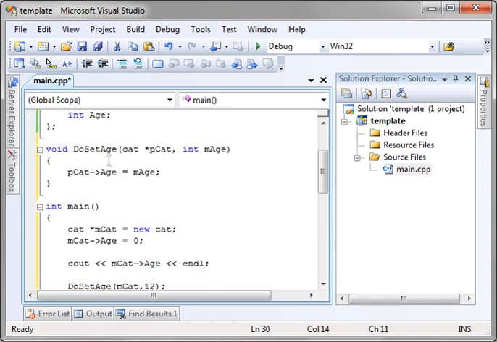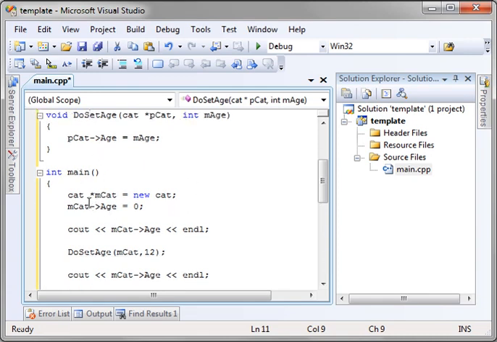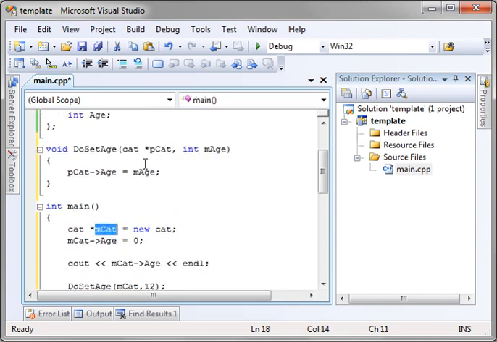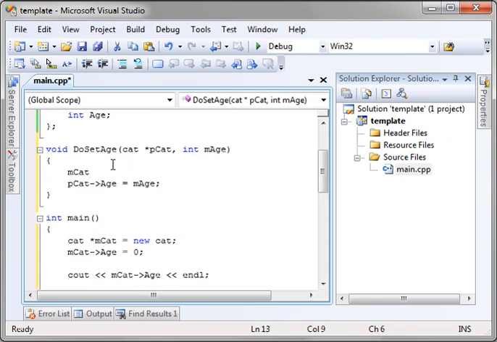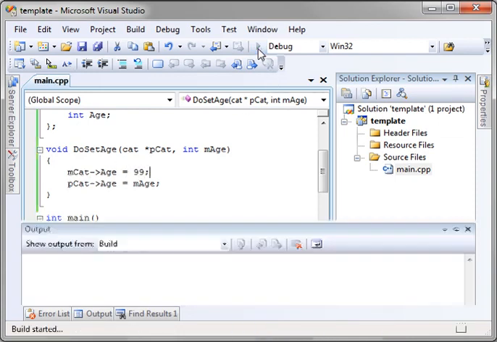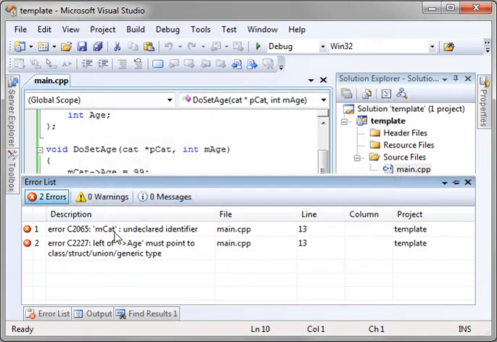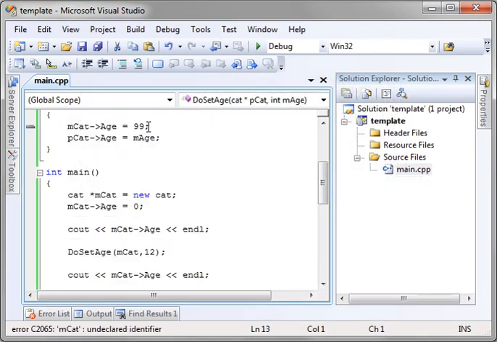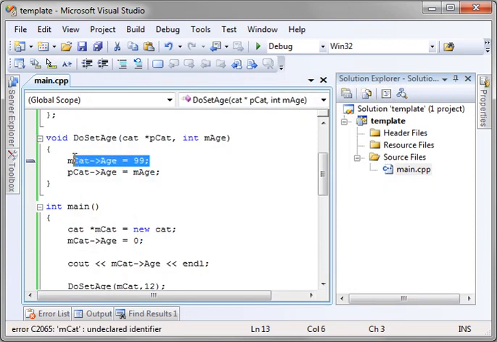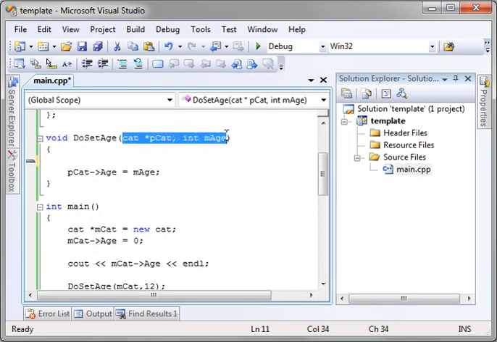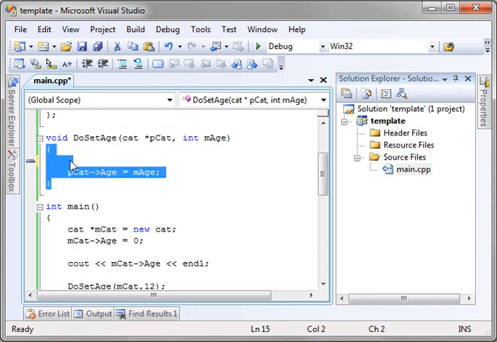The problem with that is once you're in the doSetAge scope, you have no way of grabbing these variables. For example, if you take this mCat that we've previously created and try doing something, you can't access it. Let's say mCat age equals 99. Try running this and see what happens here. It's going to explode and it's going to say mCat undeclared identifier. It doesn't know what that is because you only have pCat and mAge. See, these are the only variables allowed in this scope because we don't have any references or pointers to anything else.